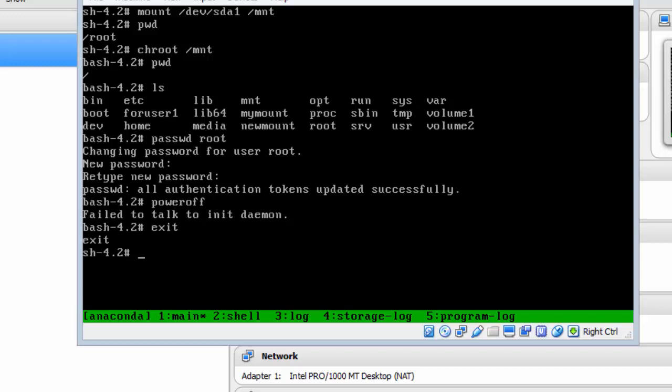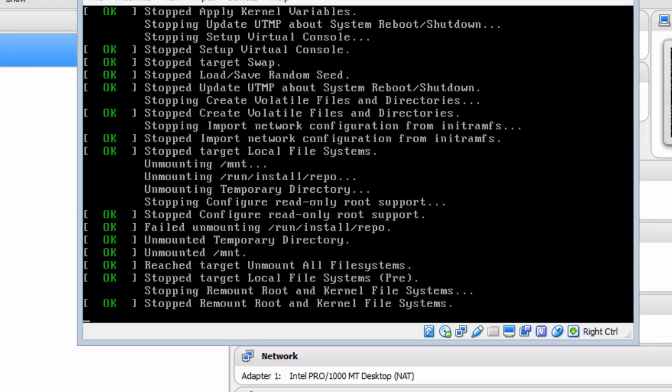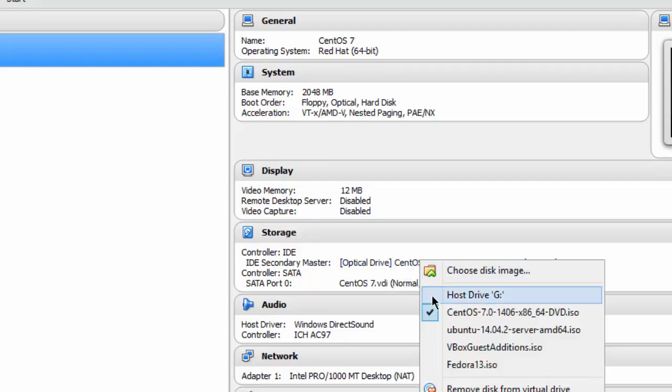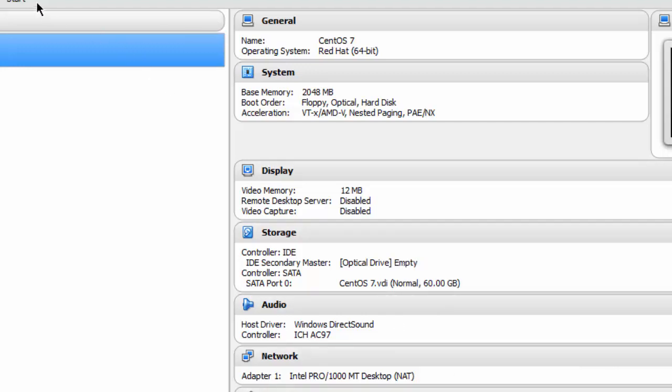You have to type exit and then power off. Once the system is down, click on your optical drive link and tell it to remove the disk from the virtual machine. Now start your CentOS 7 back up.